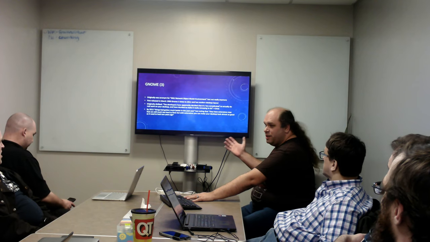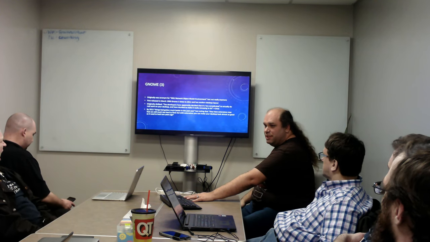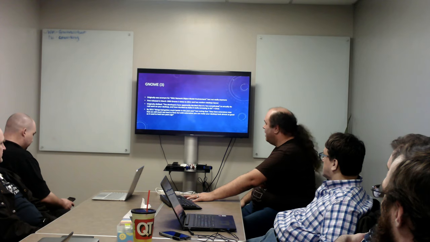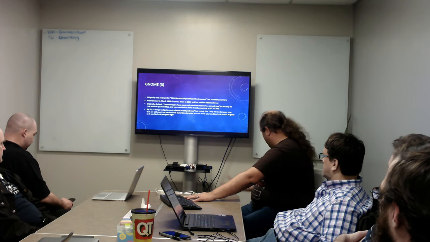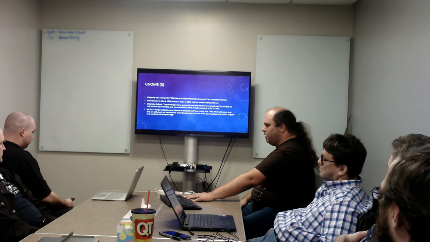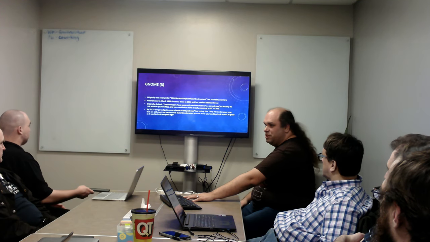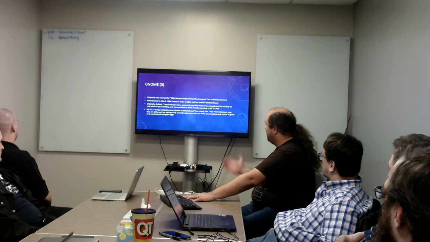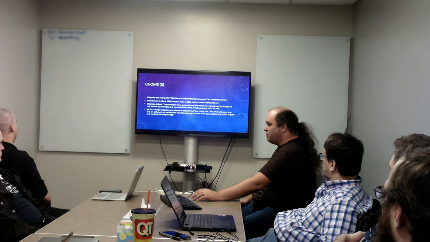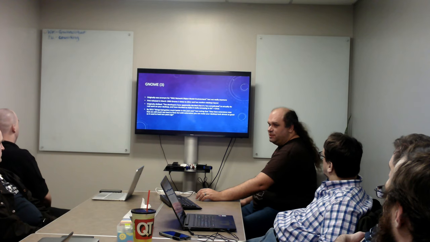Next up, GNOME 3. Pretty much everyone's seen it if you have Ubuntu. I actually forgot to grab a screenshot of it, but it does actually work on this machine, which is kind of surprising for a Raspberry Pi. But it was first released in '99. GNOME 3 switched over in 2011. Everyone hated it originally, but they fixed a lot of the stuff.